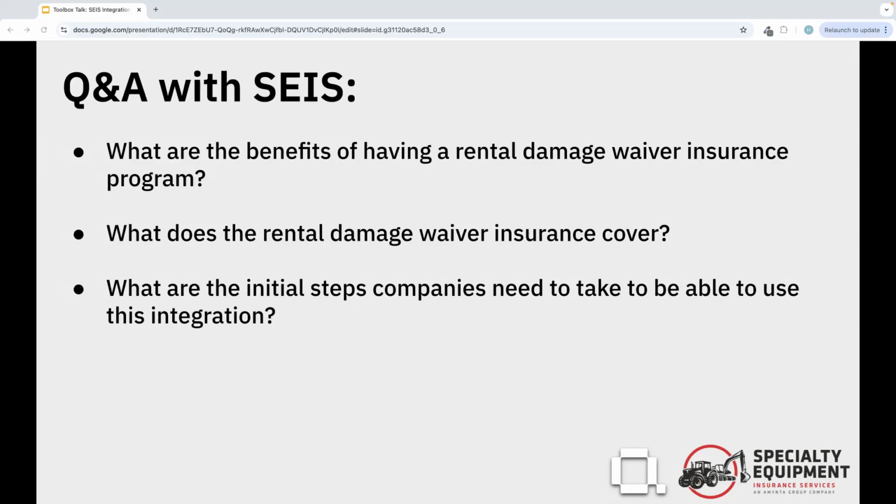So, one, there's a moral imperative for us to pay your claims quickly because we're your insurance company and that's what we're supposed to do. But purely from a selfish interest standpoint, it pays us to get you back working again as quickly as possible with that machine. So we want to pay your claims very, very quickly. So you can see there's a whole host of reasons why you would want to have a rental damage waiver insurance program.